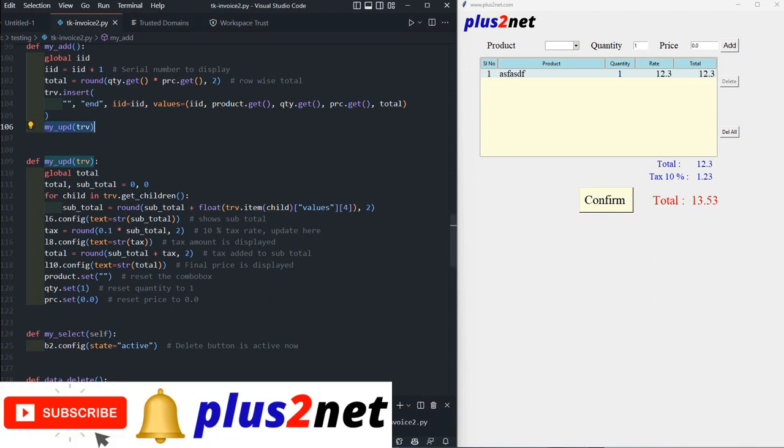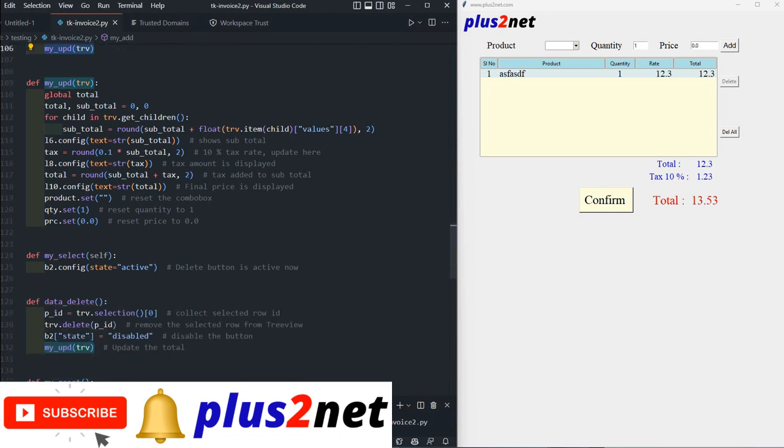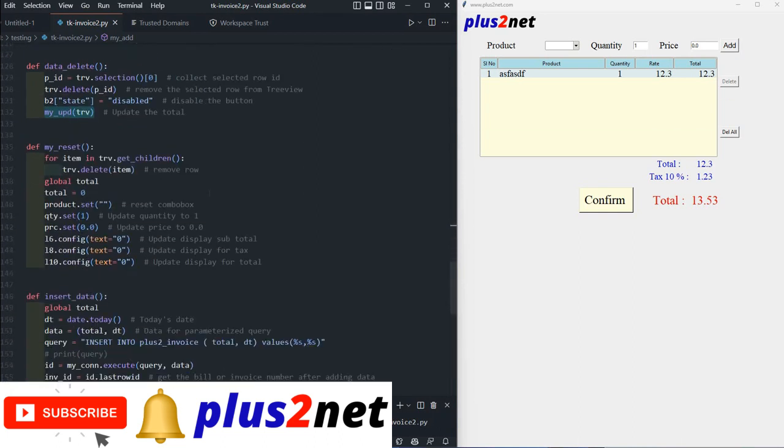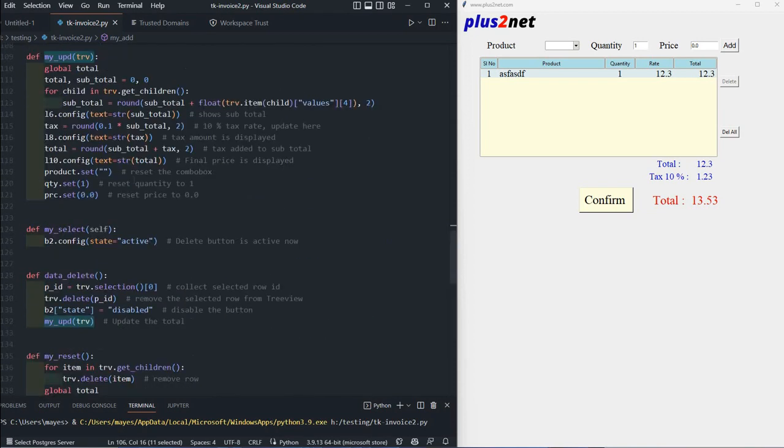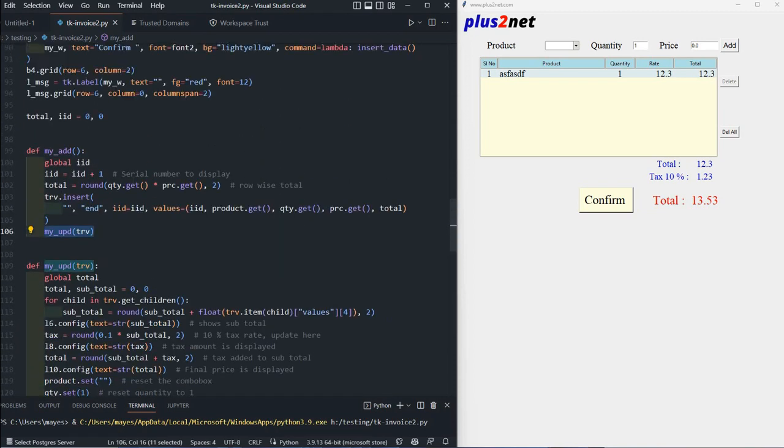These values are again recalculated every time a new product is added or a product is removed from the table. Now, these are all the functions which are important. And last, the moment I select a row, this event triggers my select. Okay, let's first see what happens when we add data.